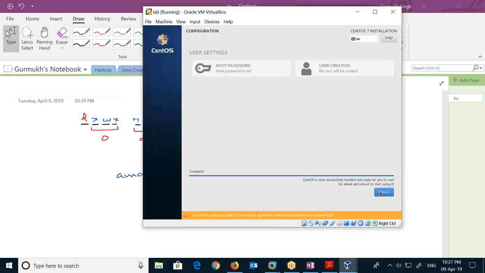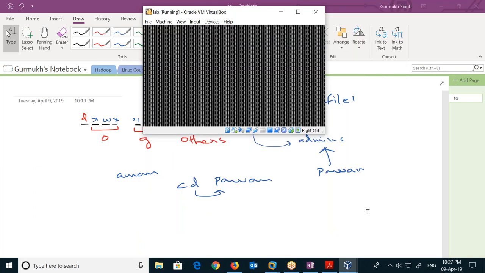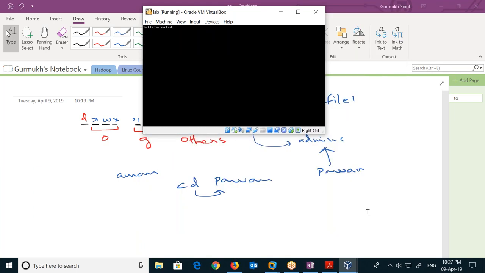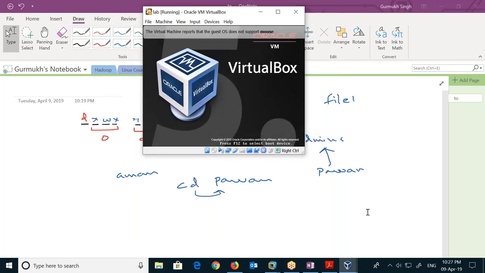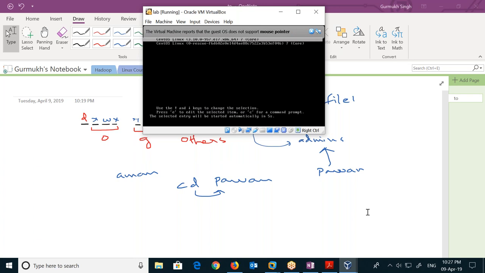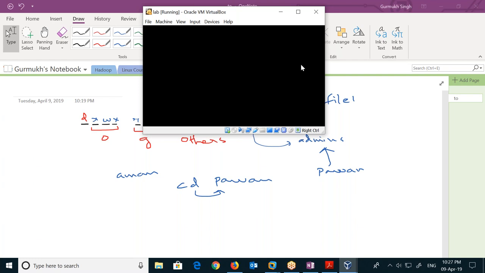So now it's complete. I click on reboot. So my reboot is done. So I'm rebooting it. See now, it is giving me an option, rescue mode and the normal mode, right? Because my operating system is installed, by default, if I don't do any action, it will automatically boot within 3 seconds from the bootloader and it will come to my screen.